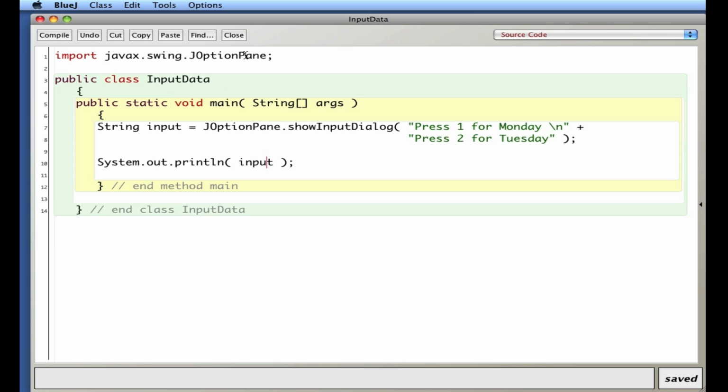But otherwise, it's a straightforward three-step process. Import javax.swing.JOptionPane. Create your input dialog. You can type in there whatever you like, and then you can print it out. Here I print, but in other programs, you would process that input data in some way, shape, or form. And that's it for JOptionPane.